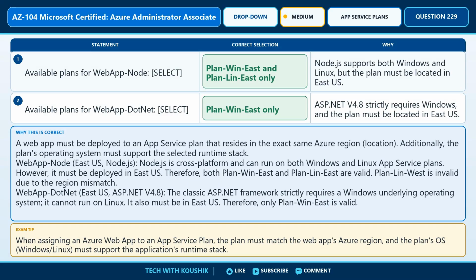For Statement 1, select Plan Win East and Plan Lin East only. Node.js supports both Windows and Linux, but the plan must be located in East US. For Statement 2, select Plan Win East only. ASP.NET version 4.8 strictly requires Windows, and the plan must be located in East US. Keep this examination point in mind. When assigning an Azure web app to an app service plan, the plan must match the web app's Azure region, and the plan's OS, Windows or Linux, must support the application's runtime stack.